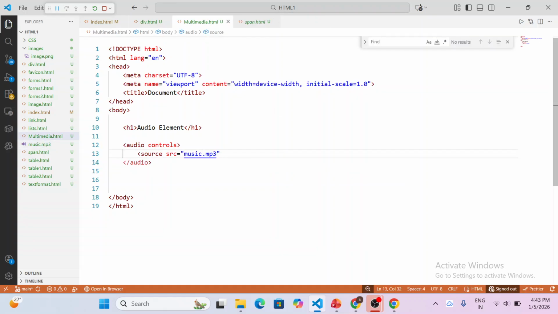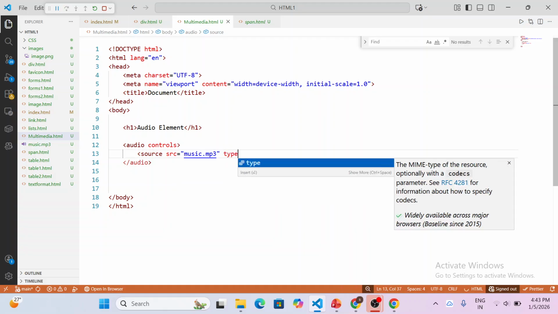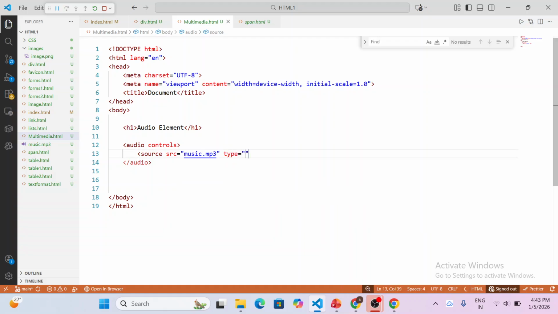So now, which things are we going to add here? The MP3 is over. Next is the type. Type is equal to audio slash mpeg. Then now it's closed.